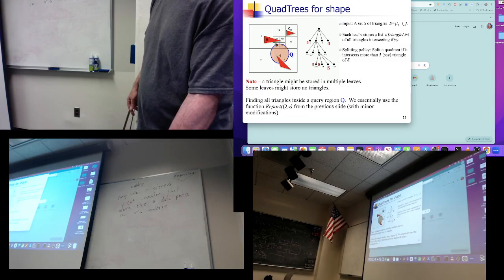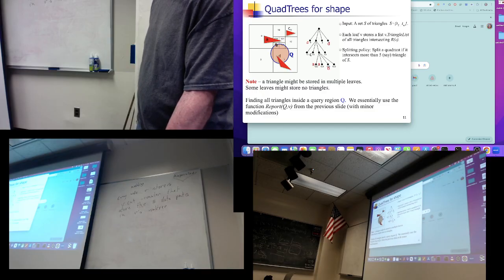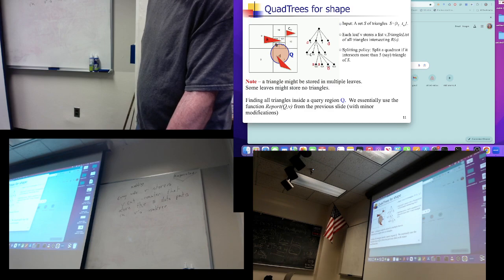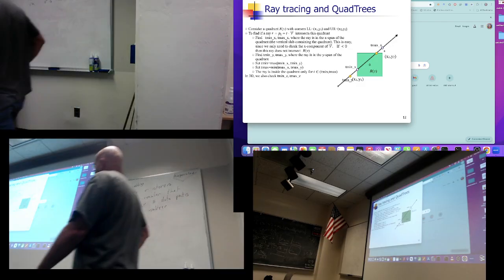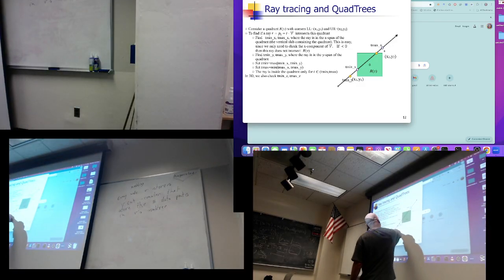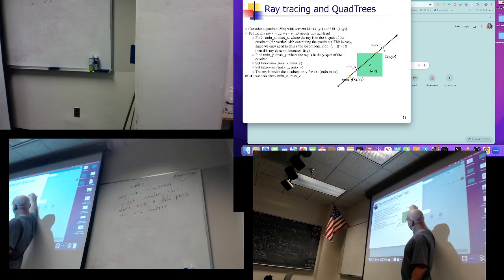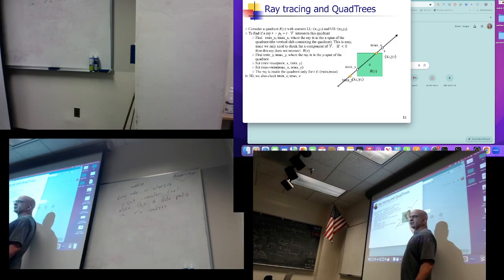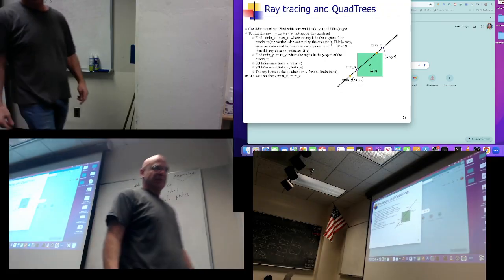Answering a query, like finding all the triangles that intersect a query, is completely analogous to how we did it for points, for a given query point. Now, what's cool is how I can answer ray tracing. I shoot a ray and I want to find, like in homework 2, what is the first triangle that this ray hits coming from the eye, coming from the camera.